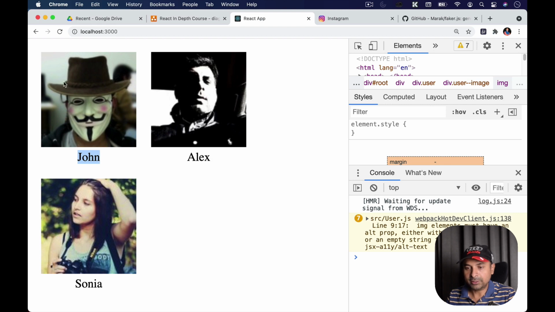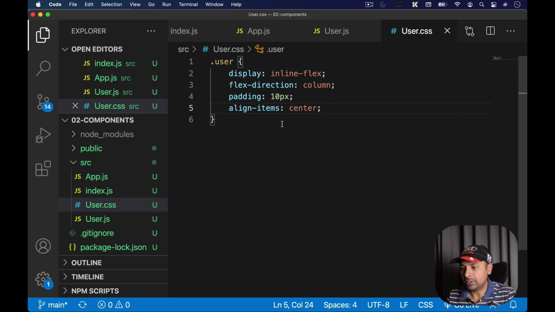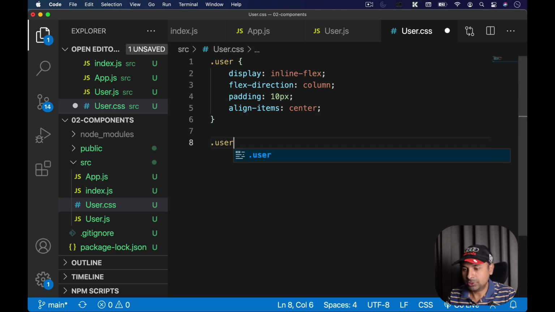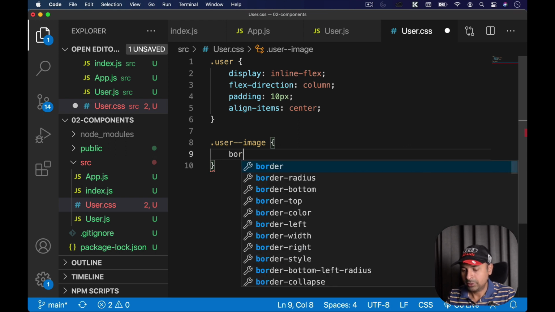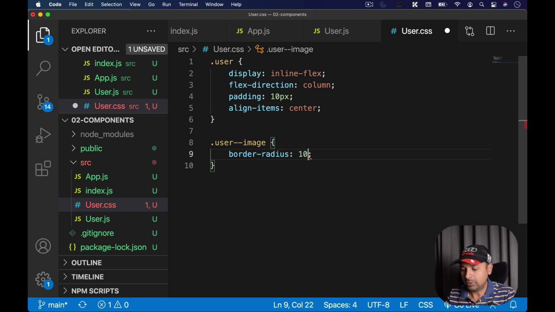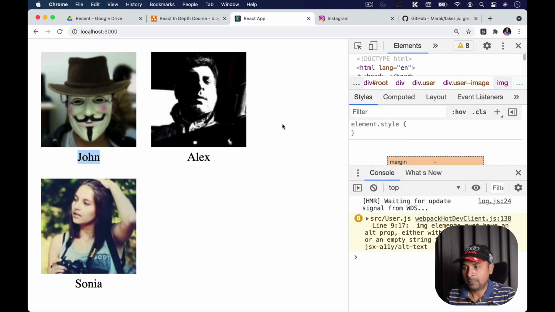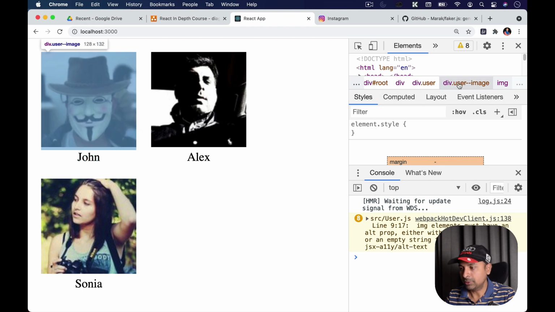And now we need to target this image, right? So let me try to target this image and change it. I have user--image, and let me try to change the border radius of that image to maybe 100 pixels. Let's try this. Okay, I don't see any changes in the image.